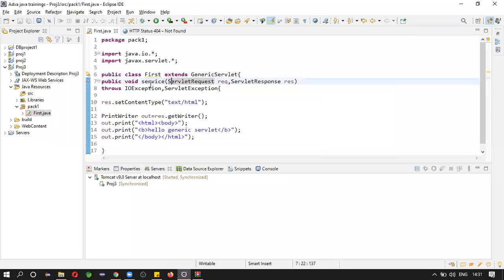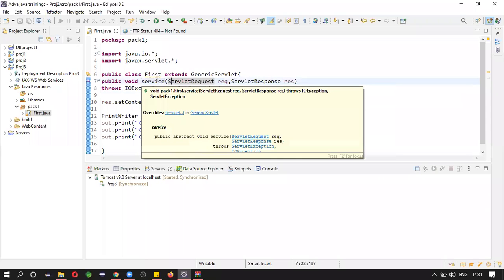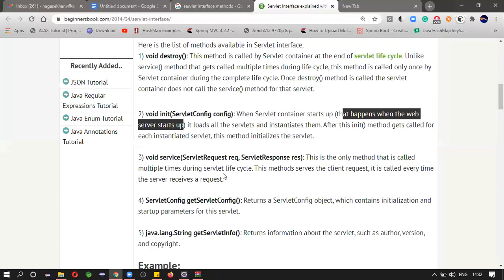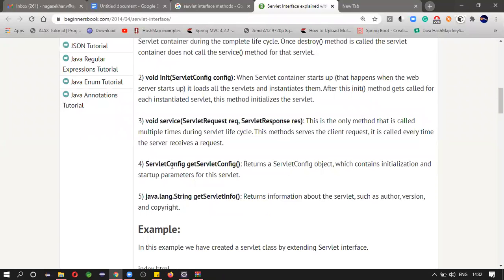Why is the service method not implemented by the API? Creation of the servlet will be taken care of by the container. Destroying of a servlet will be taken care of by the container. What else? Configuration. If you provide configuration, okay. If you didn't provide any configuration, that is also okay, no problem. You don't have anything to deal with in this configuration.